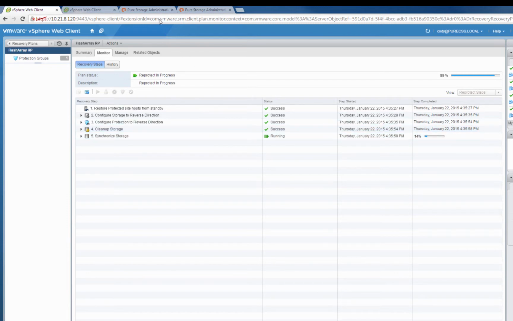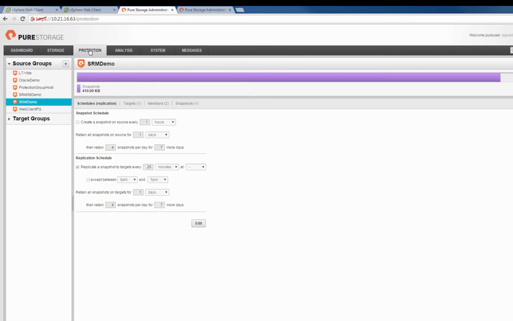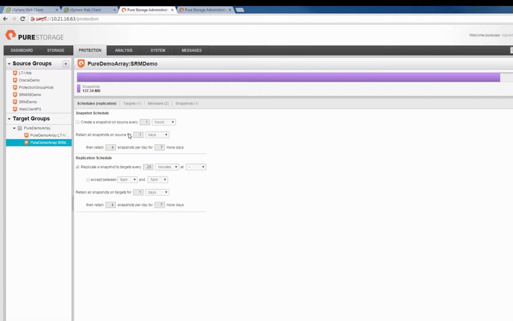The final step of the Reprotect operation is to initiate a new snapshot to begin the protection back to the original site. If we look at our now target FlashArray, we'll see that the snapshots have been created.